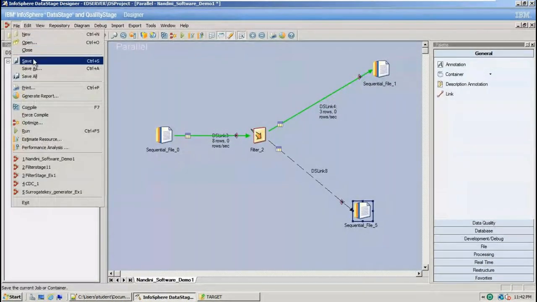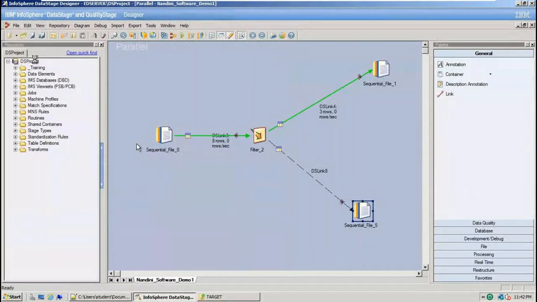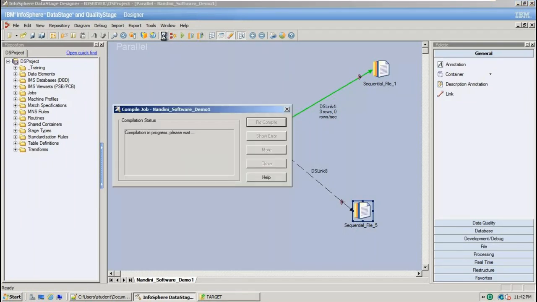And save the job. Now again I want to compile the job to check if there are any errors. So what do I have to do, team? There is a compile button. We have to click the compile. We need to click the compile. Are there any errors? Job successfully compiled with no errors.